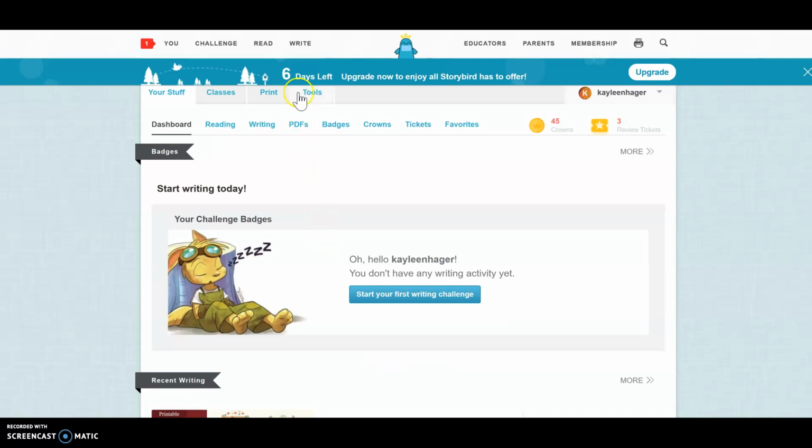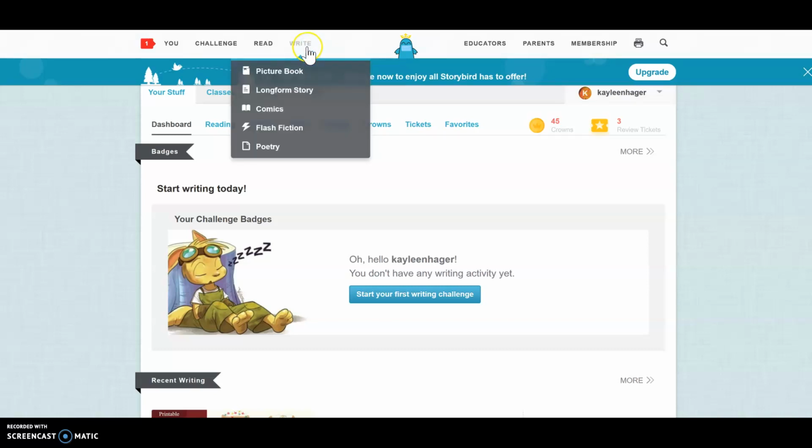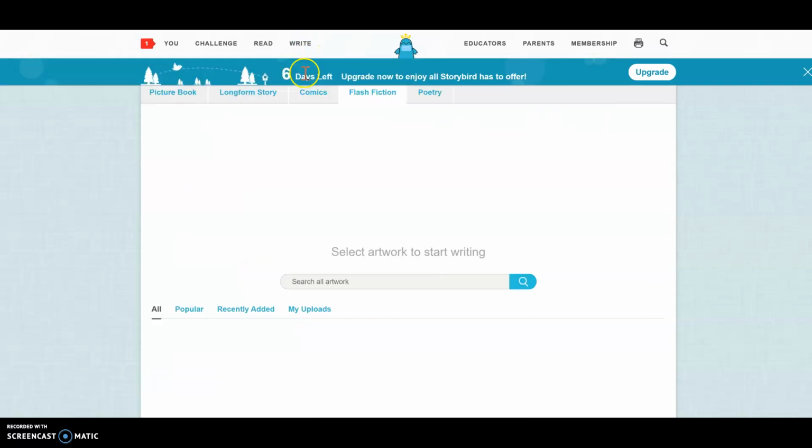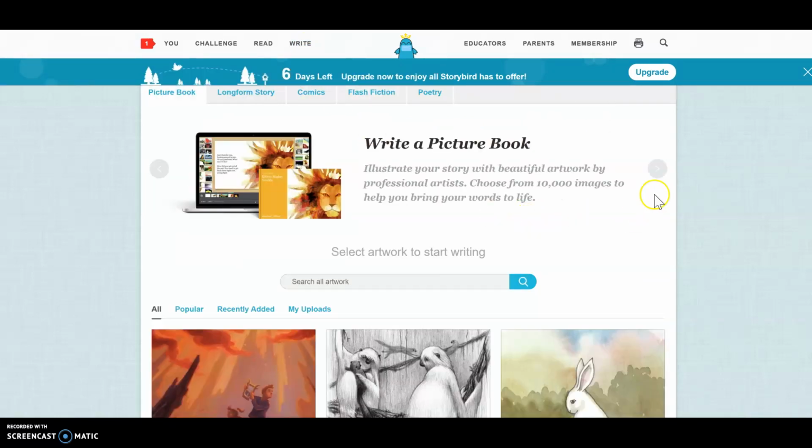Now you need to take note that on this website, you have 6 days left to use it, and every day it'll show you up here how many days are left. So you really need to pay attention to how many days you have left to use this website. Up here at the top you will see the word Write, and it will have a drop down menu, and then you will click on Picture Book because we're creating a picture book.